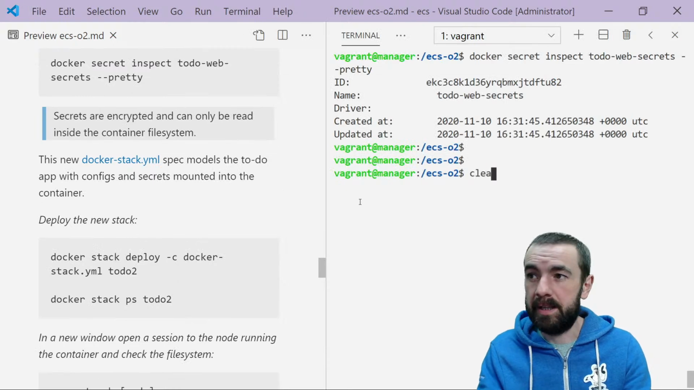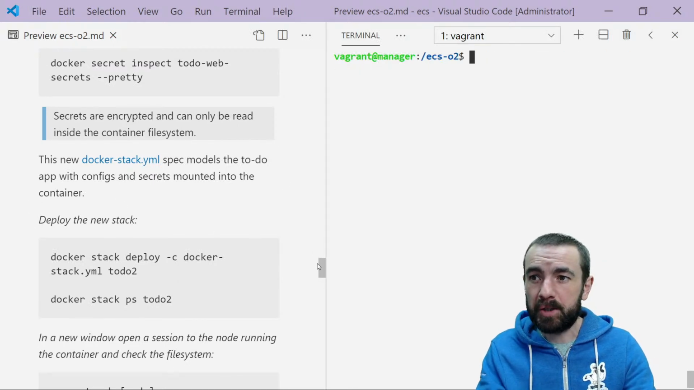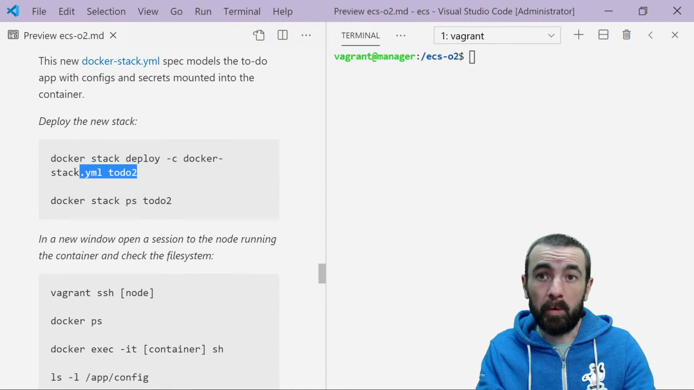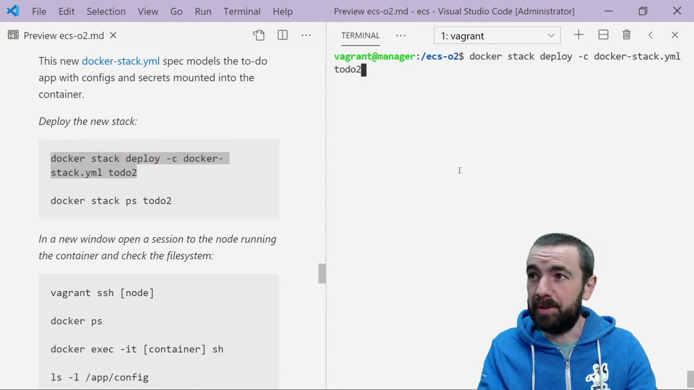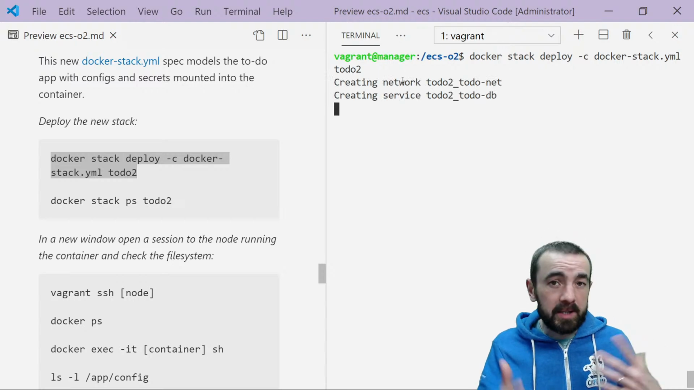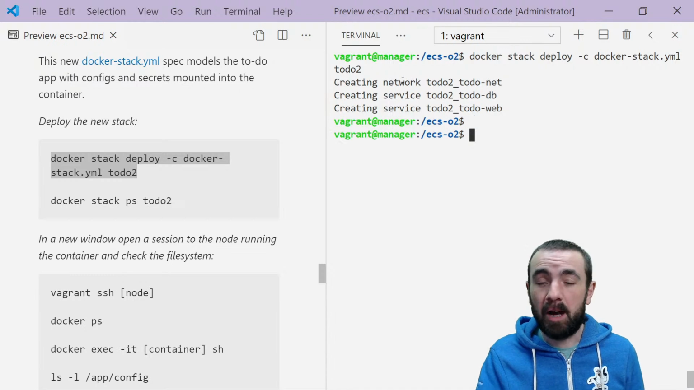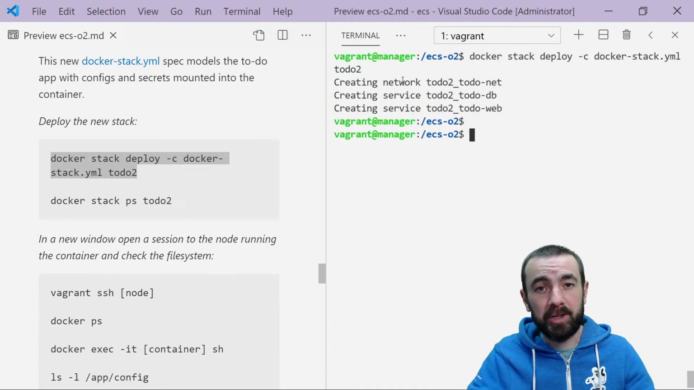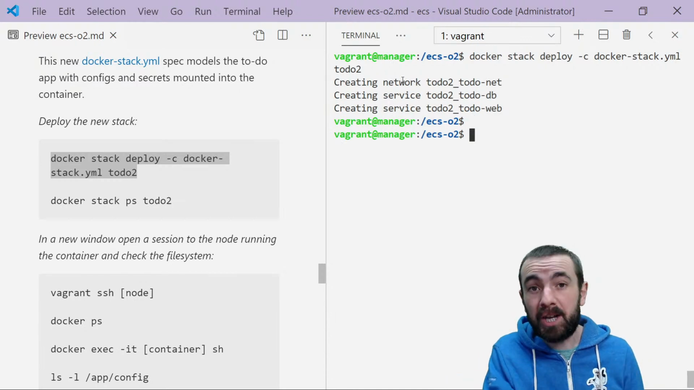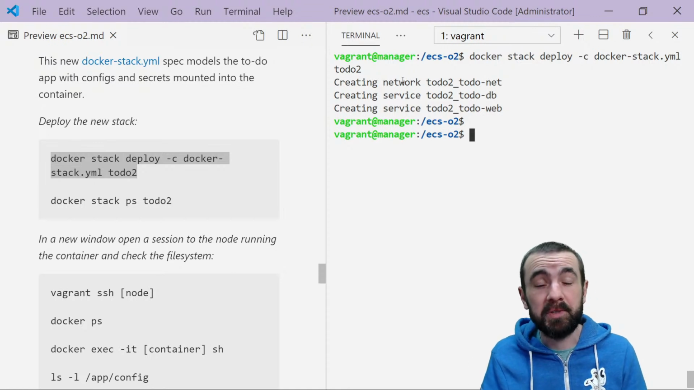And if I clear this down again, we'll get this running. So my new Docker stack file, you can call it whatever you want. I've just happened to call it docker-stack this time. I'm deploying it to a new stack called todo2. So my existing application is still running. This is a new stack, happens to be running exactly the same stuff, but I've split out the configuration definition from the application definition.